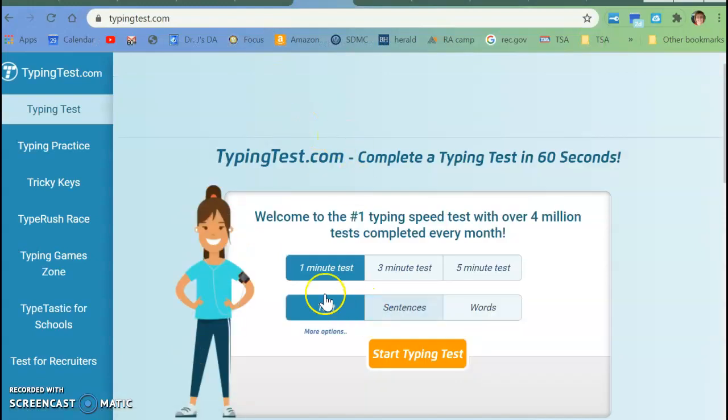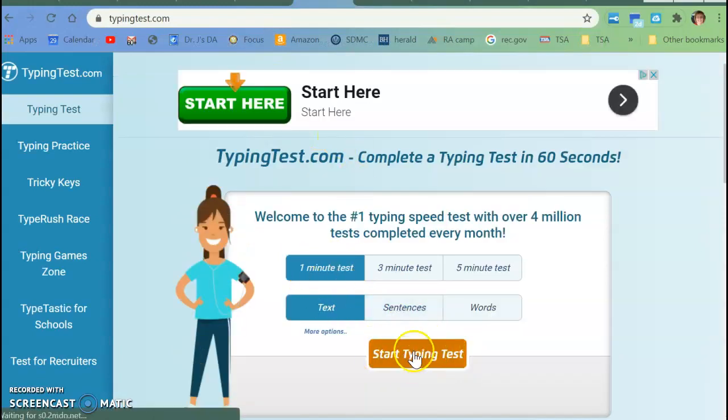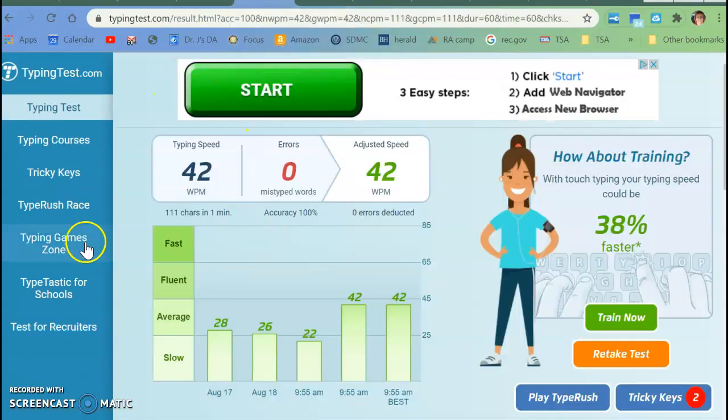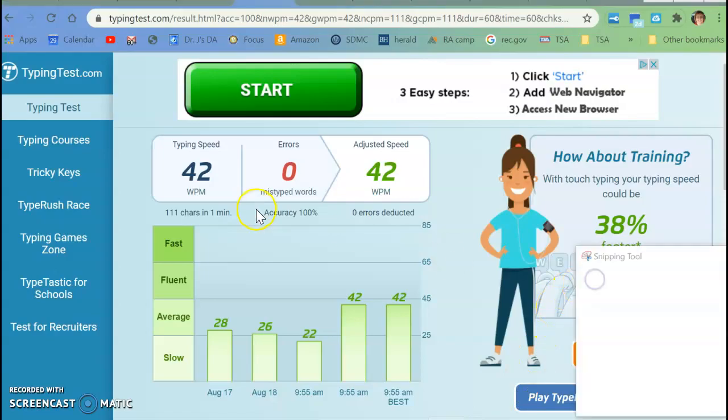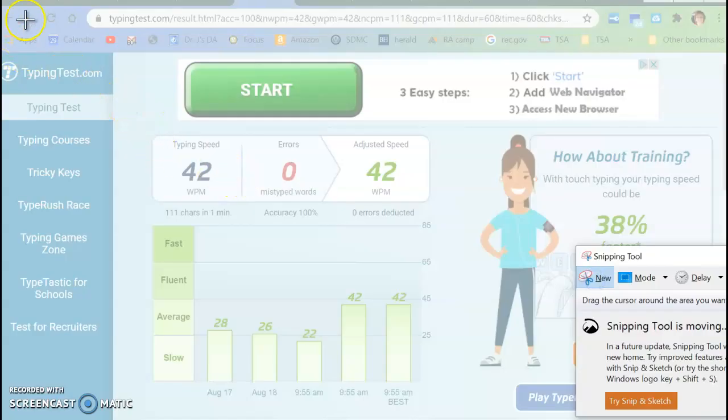And go ahead and take your 1-minute typing test like you always do. And at the end, you are going to get your completed stats, and it'll be your words per minute, your misspelled words, and your adjusted speed. So now what you need to do is you need to make a screenshot, however you've been making a screenshot of this. So we're going to make a screenshot.